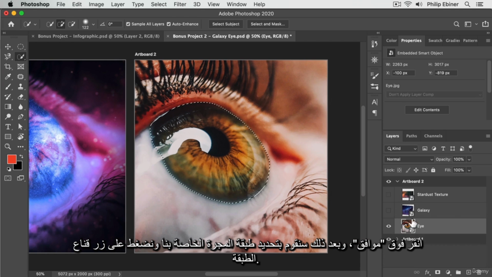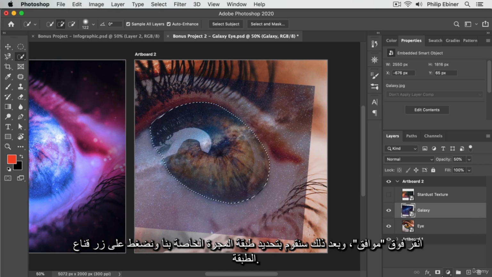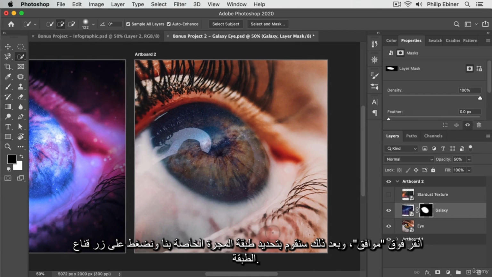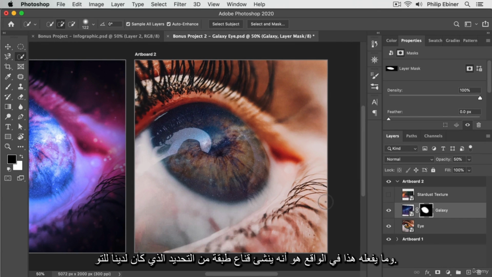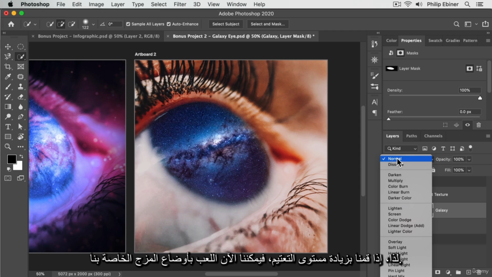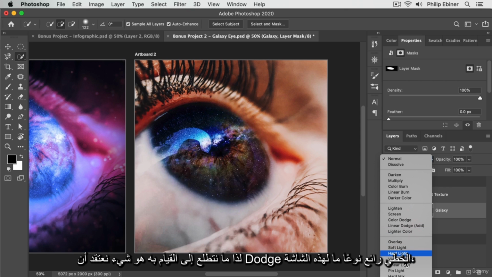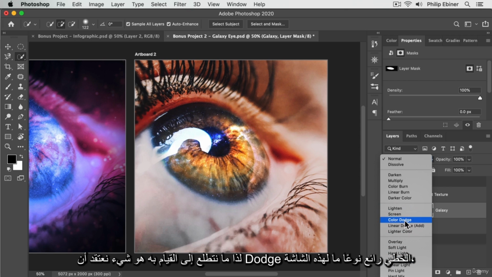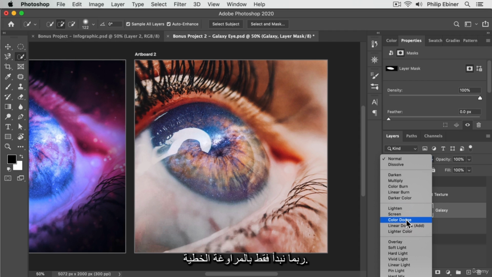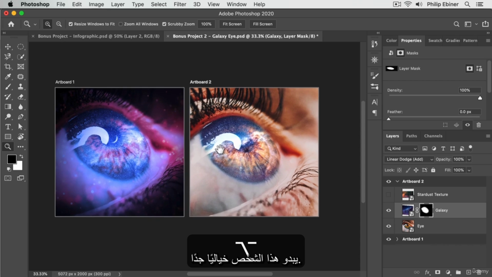Click OK. And then we're going to select our galaxy layer and click our layer mask button. What that does is it actually creates a layer mask out of the selection that we just had. So if we increase our opacity, we can now play with our blend modes. What we're looking at doing is something, I think linear dodge is kind of cool for this one. Screen, one of these lighten ones. We might just start with linear dodge. That one looks pretty fantastical.